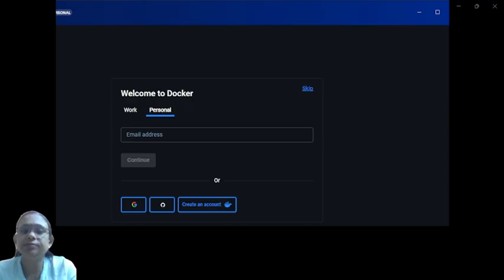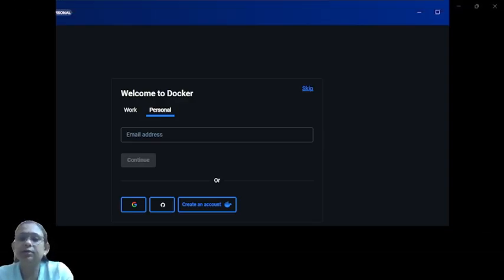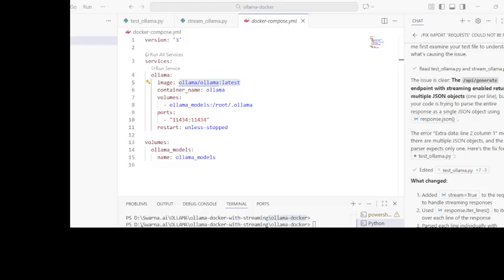Continue, because I am going to do it for my personal usage. Accept all cookies. It is asking to create your username in Docker, so I'll give Swarna, and send me associated product updates. Validation failed. It says it cannot use this username, choose a different one. Okay, someone has the same name.